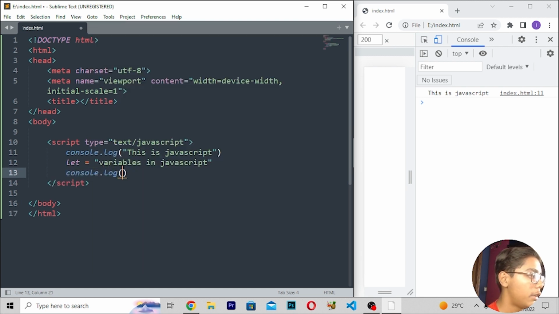When you have written this, here I will be now writing let. Save this, then you have to reload. You can see we are getting variables in JavaScript written here in this let tag, and it is looking good. Then console.log, it is written let here. So now when you have written this, you can see we are getting this let tag here, and then we are getting variables in JavaScript.